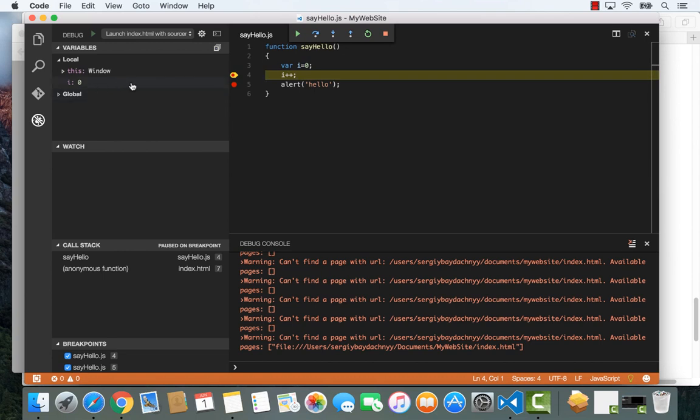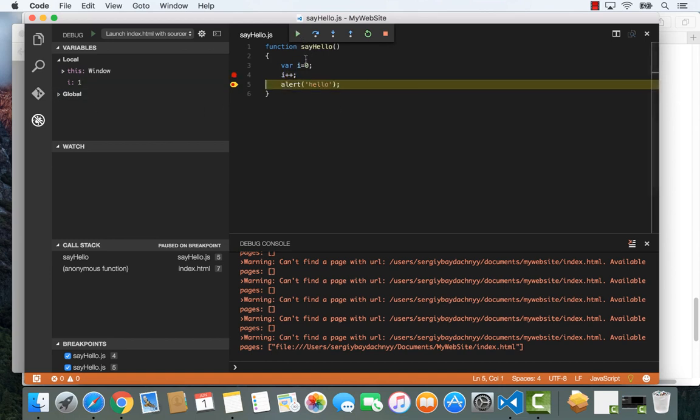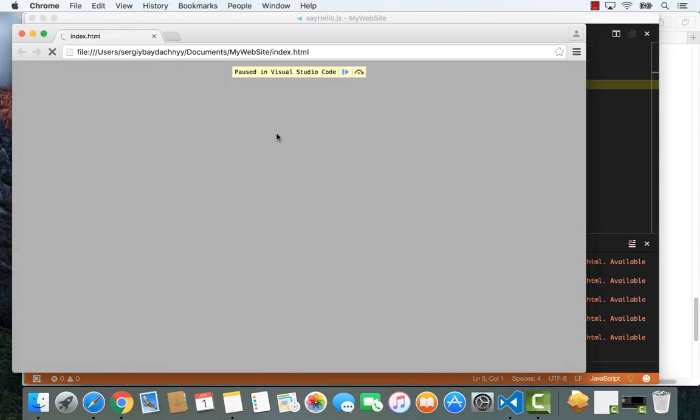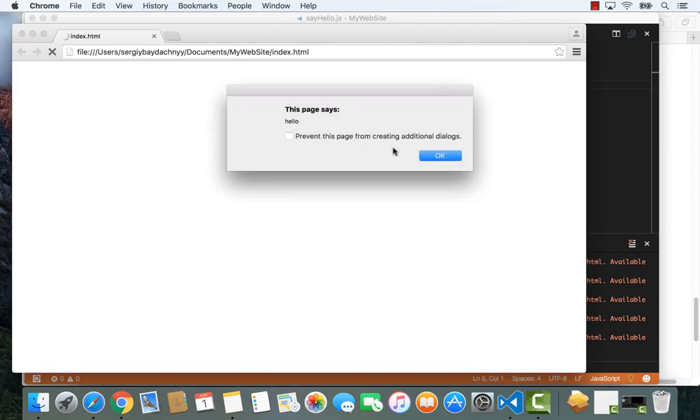So I can list all local variables, global variables. I can use the debug panel, I can click continue, and my next breakpoint is fired as well. So it looks like it works great, and I simply have to click start, and after that I will be able to debug my client-side code. And if you open Google Chrome now, you can see a message that our application is paused in Visual Studio Code, and we can click continue in order to get our message.